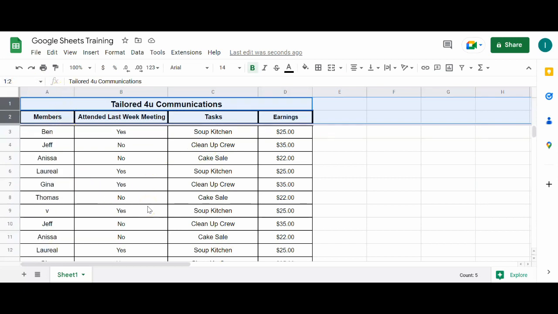And with that being said, this is all I got for you guys today. I hope you really enjoyed the modification of cells, the formatting of cells.